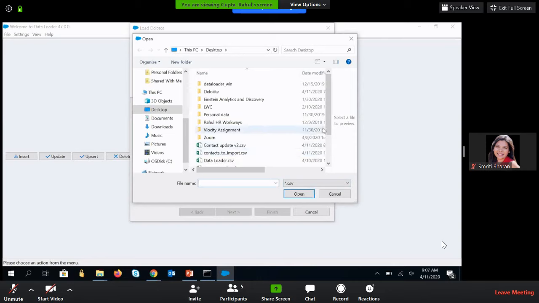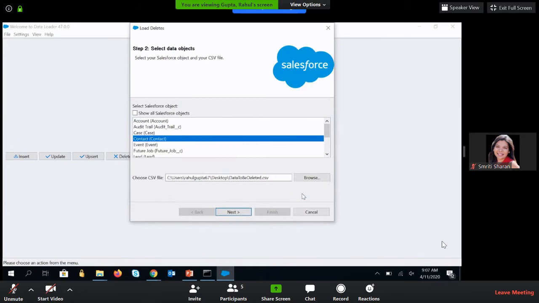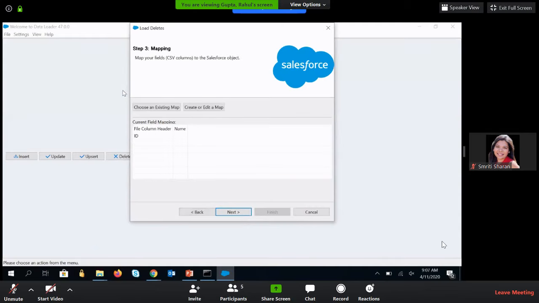And here I have a file called data to be deleted. Okay, I'll open it. Now the mapping is done. I'll go to delete next. It will show me that there are 10 records in this file. I'll just map with this particular.